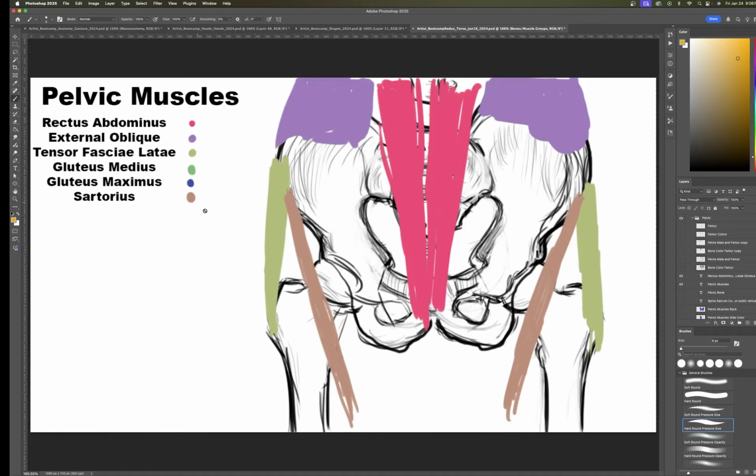And the sartorius comes from the hip, comes inside towards the knee. And those are the pelvic muscles. And tomorrow I think we'll do the whole arm muscles and bones. But that concludes the bones and muscles, our anatomy study. So let's map those.